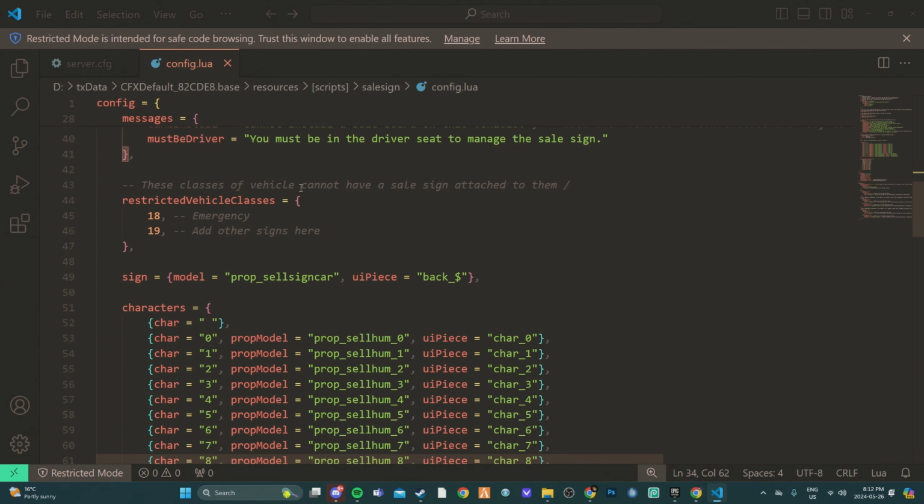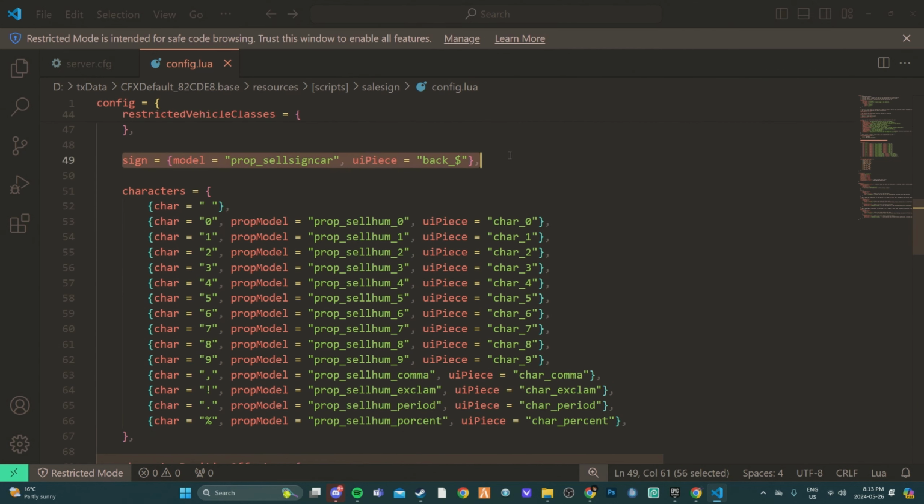So restricted vehicle classes, there is a list of vehicle classes that I'll put in the description, but that is where you're going to put that there. So vehicle class 18, for example, is emergency. 19, I'm not actually sure off the top of my head what that is, but you can just go ahead and implement each and every vehicle class that you would not like to have a sale sign put on. Here's, this is just talking to the stream folder.